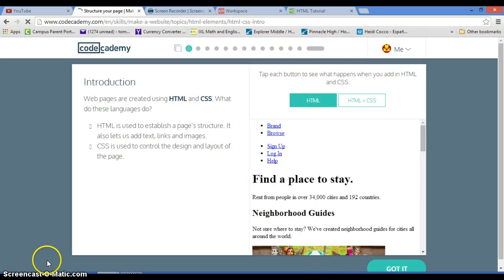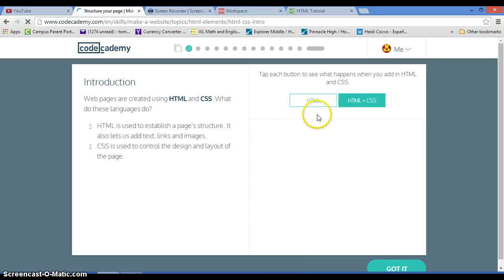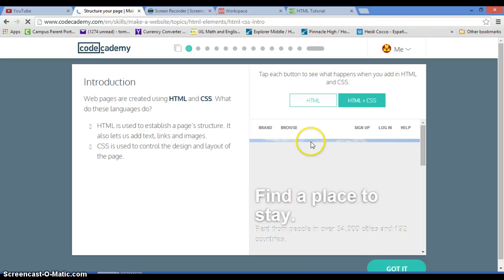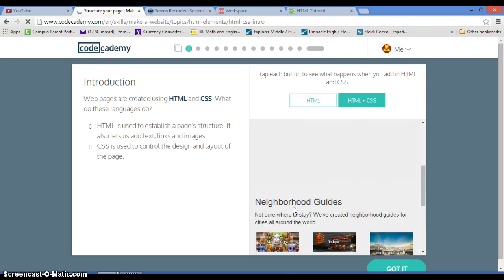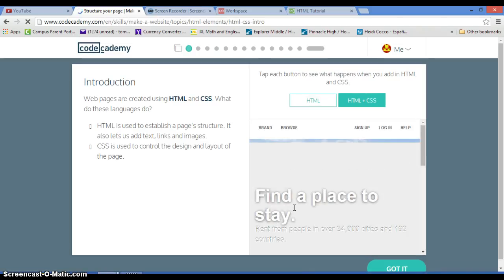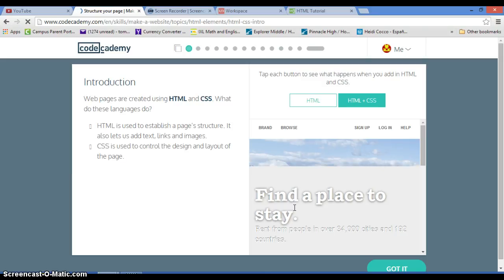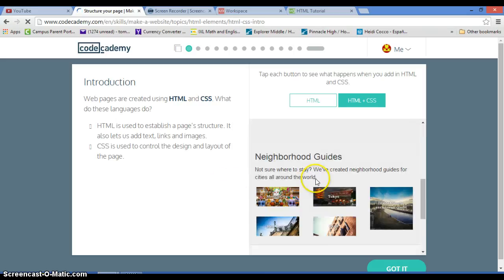Look, that was just HTML. Now watch what happens when you add CSS. All this cool stuff happens. If you don't know a lot about HTML, Code Academy is a great place to learn it, and my videos are too. But you see, there's a background and everything.